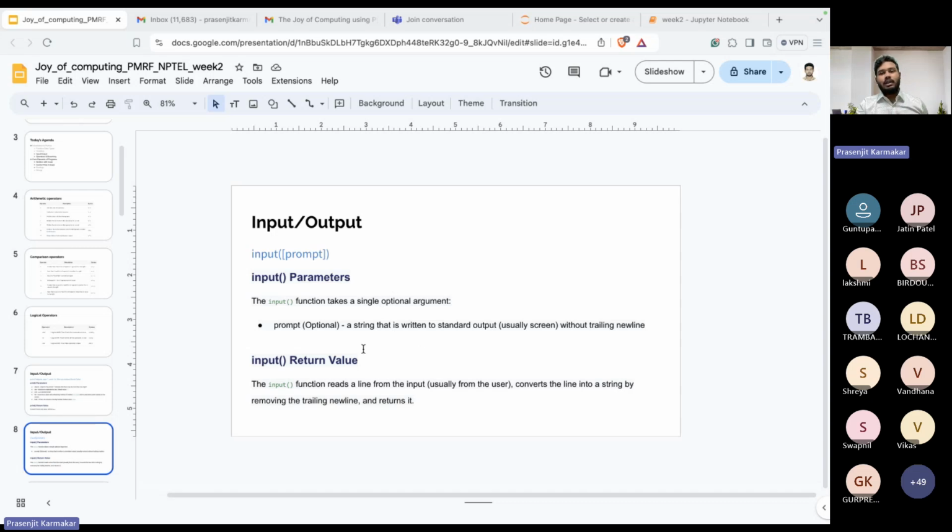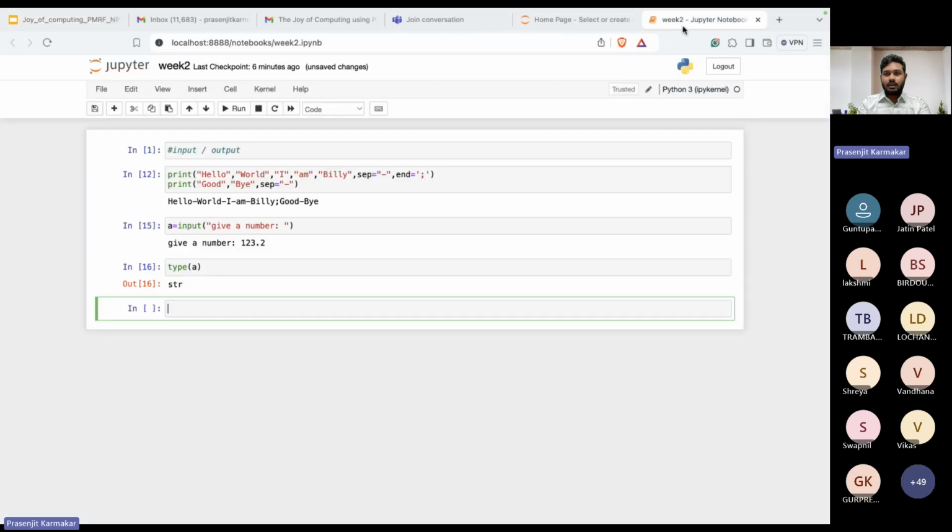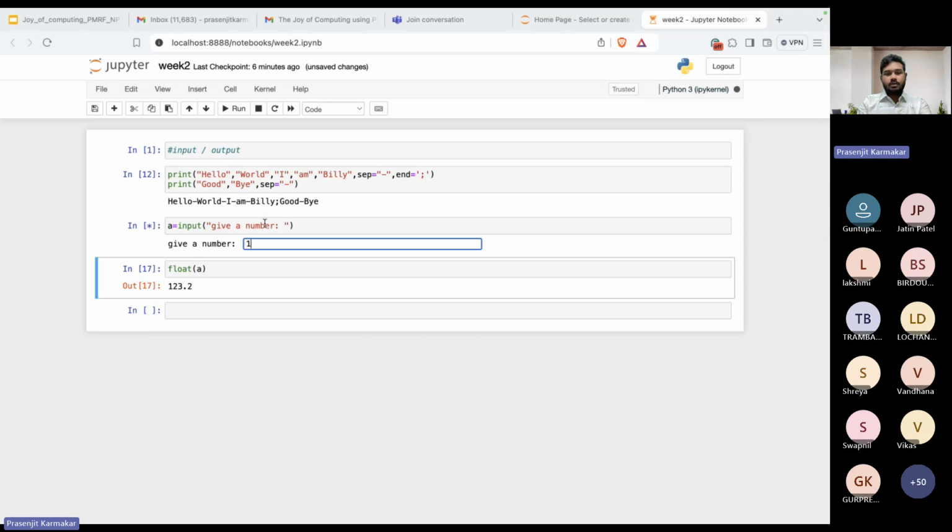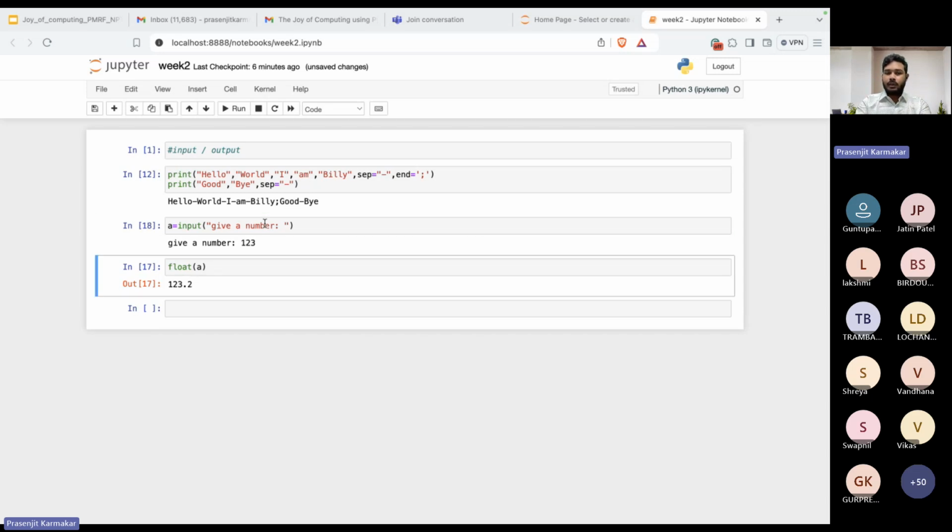So let's say I want to scan an integer, I have to typecast that string to an integer. If I want to scan a float, I have to typecast that string to a float, right? So for this to be a valid float, I have to typecast it to a float. Now it's a float, right? Let's say if it's an integer, say 123, only 123. If I typecast it to a float, it will be 123.0, or if I typecast it to an int, it will be 123. So that is how you take input from the user.